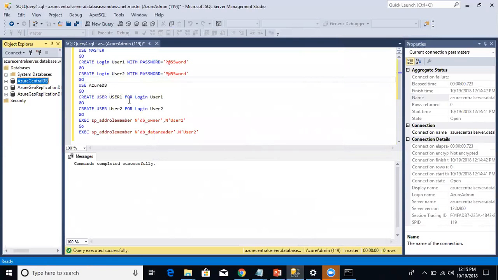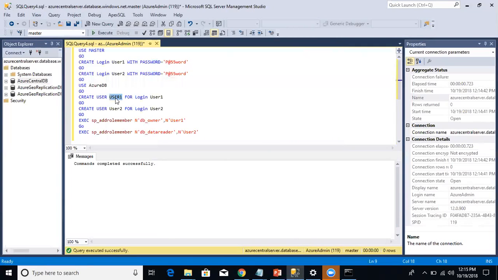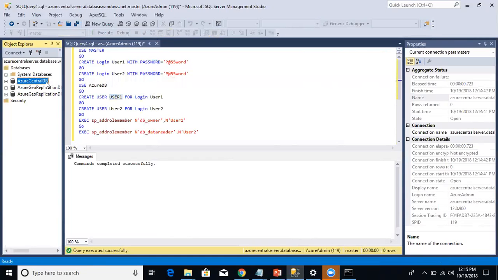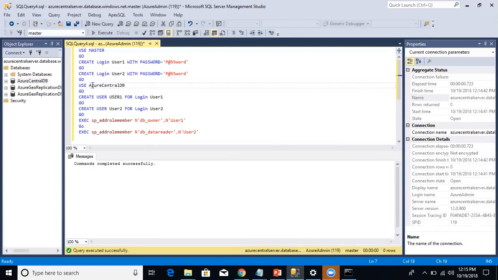The script that I'm going to use is create user. I can give any username here, but I'm going to use the same username I used for the login name. And the database I'm going to use is Azure Central DB, so let me change the database name here. Okay, let me create these two users.